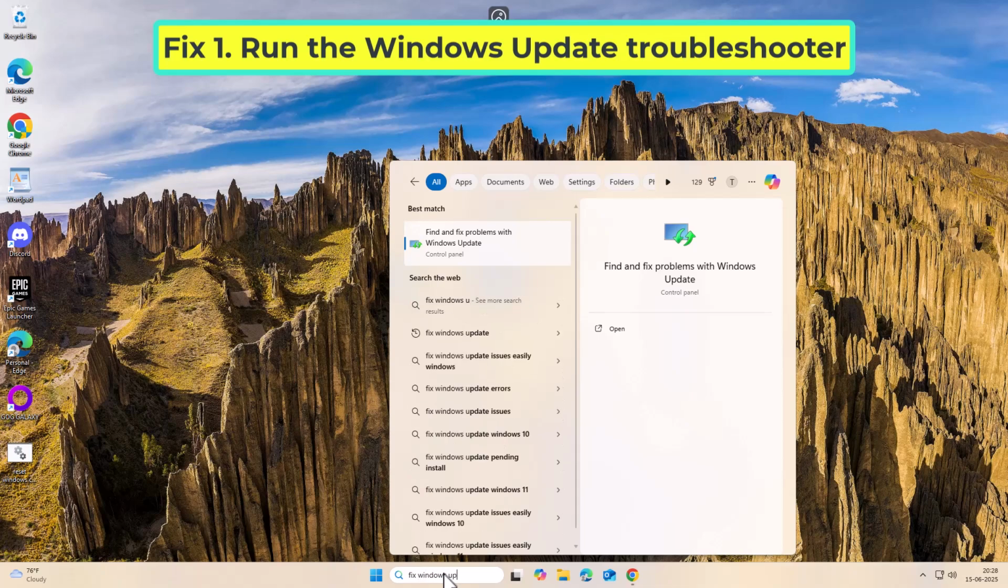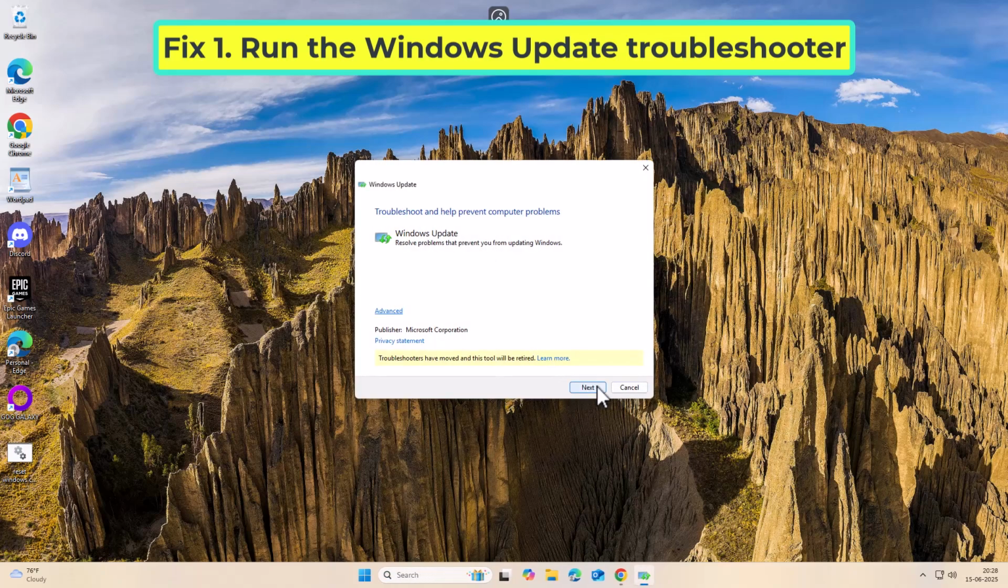In this video I will show you a few solutions to fix the problem. Fix 1. Run the Windows Update Troubleshooter. The built-in troubleshooter can detect and fix issues preventing KB5058405 from installing.